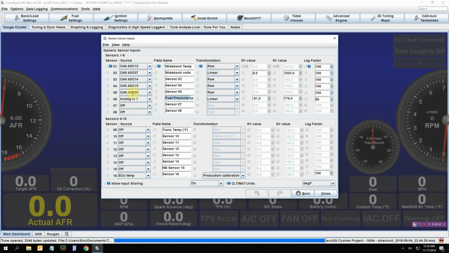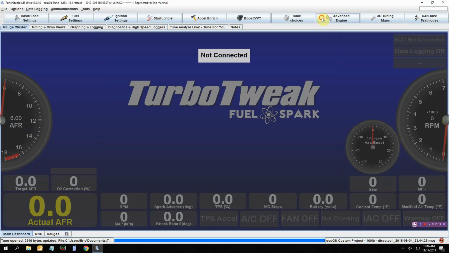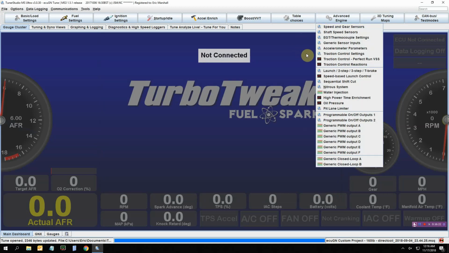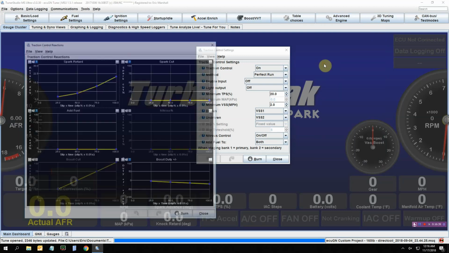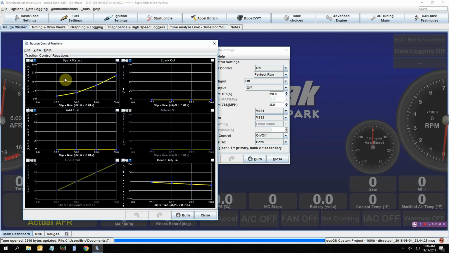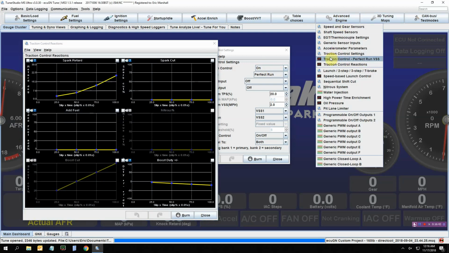So that's this whole page has to do with setting up extra sensors. Okay, we're going to skip over some of those. Traction control. As I mentioned earlier, if you connect a second VSS sensor, you can set up traction control. And here, once you turn this on, these other ones will appear.